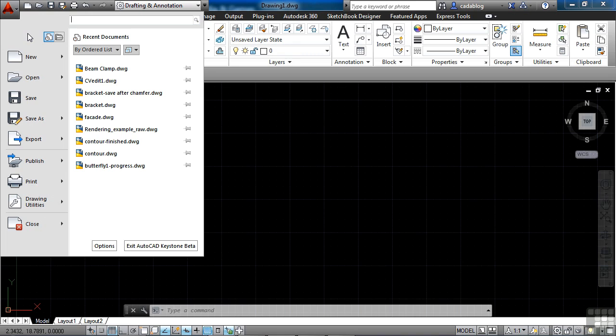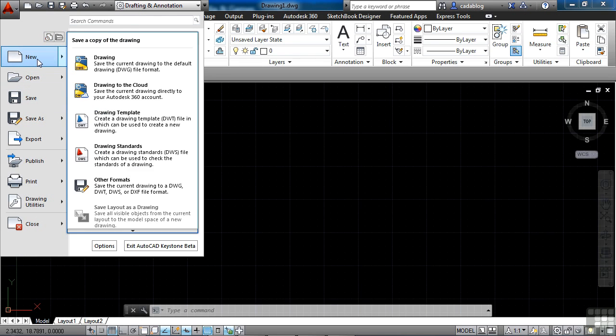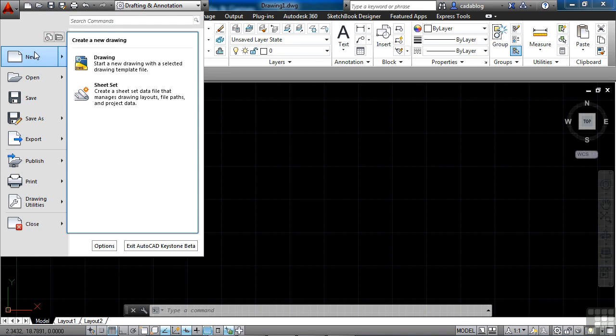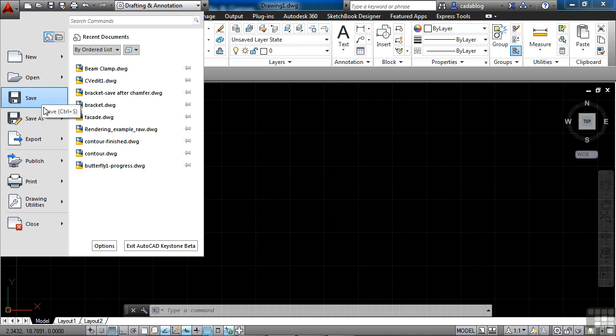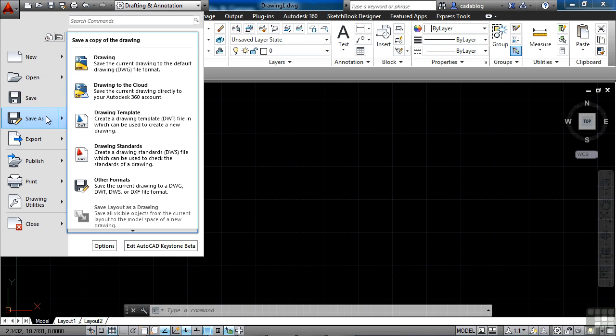And you'll see a lot of different things here in this window. Here we have the New, Open, Save, and Save As options. These are fairly self-explanatory. If you want to start a new file, you will click New. If you want to open an existing file, click Open. If you want to save your drawing, or save it as a different name, use Save As.